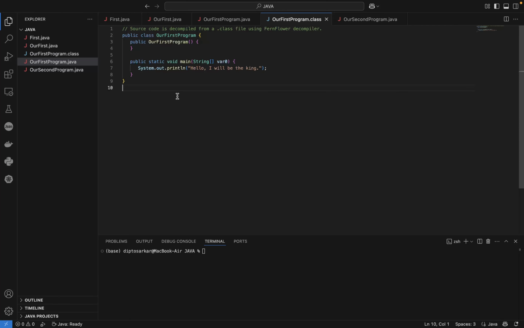JDK includes the JRE, Java Runtime Environment, which provides a runtime environment for proper running of our program. And the main work is done by the JVM, Java Virtual Machine, which is going to compile the .class file into machine code. Right now, this .class file can be understood by any machine in the world, if that machine has a JVM inside it. That JVM is going to convert this bytecode into machine-understandable code. That's how everything is done. Hope all of you have understood this.